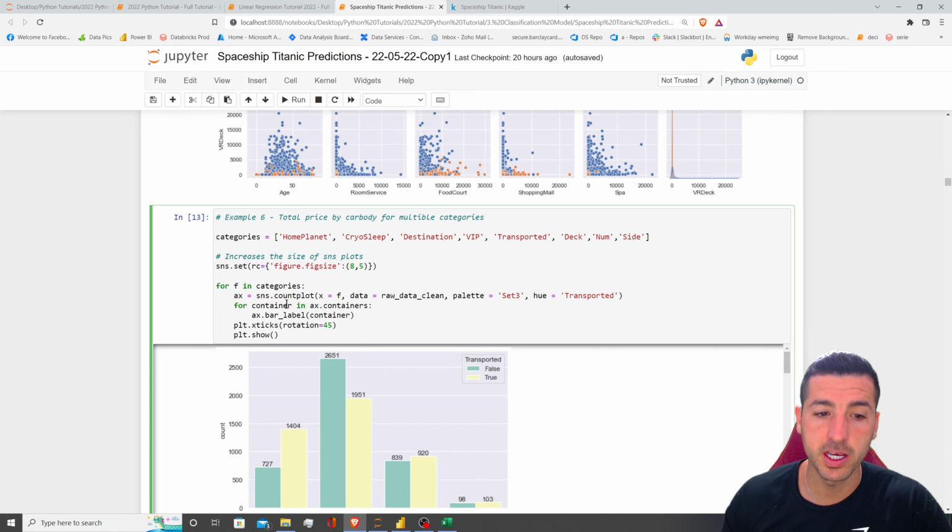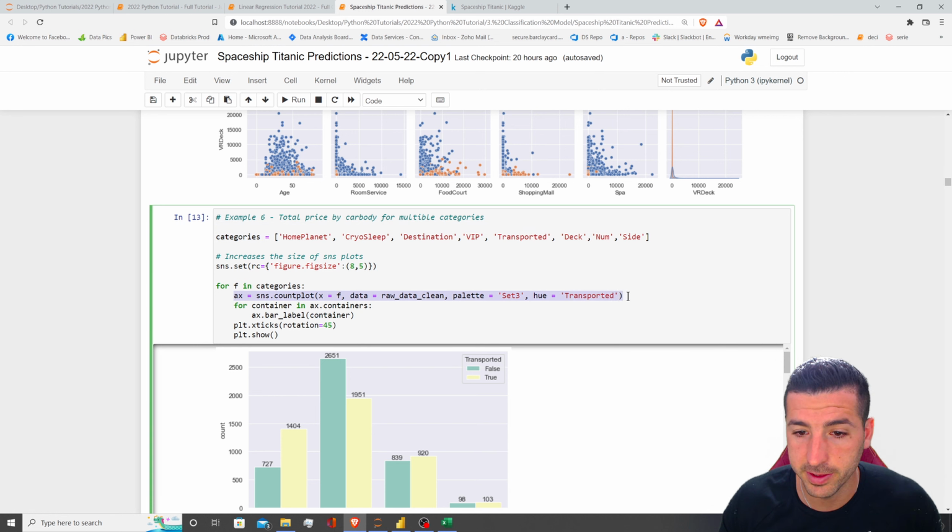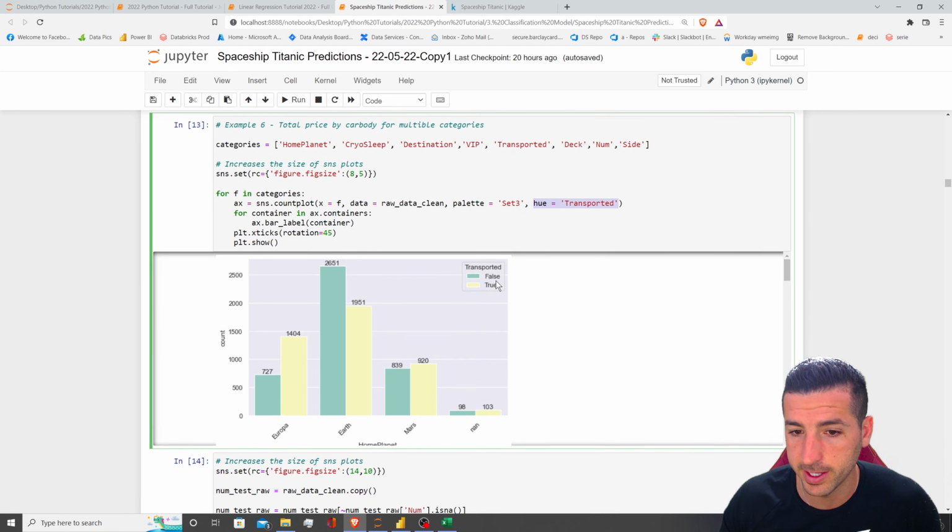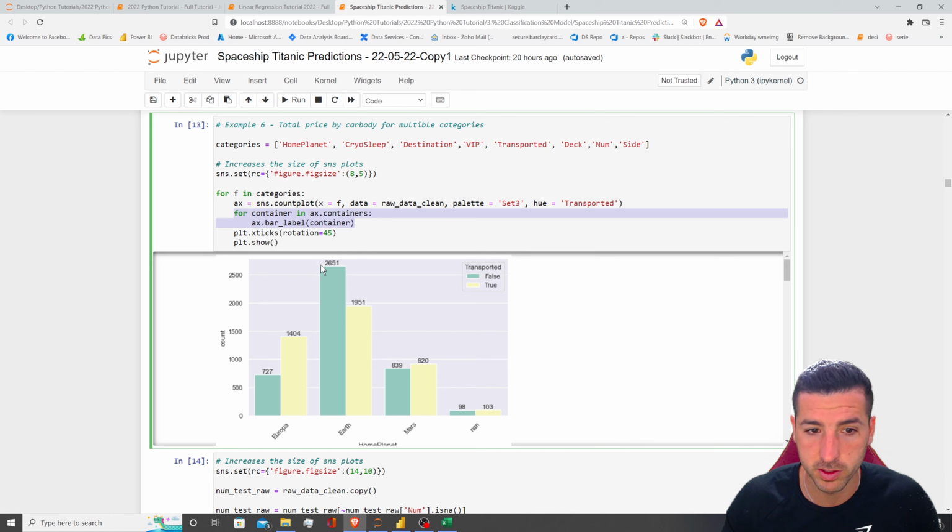And then down here, we say for feature in these categories, then we want to create this count plot. We want to set our x to this feature. Then we want to set our data to raw data clean. We want to set the palette to Set3, which is these colors you see down here. And then we want the hue, so the column we're going to break it down by, which is like the legend. We want it to be transported, so yes or no. So this for container in ax.containers, this is so we can plot the numbers.